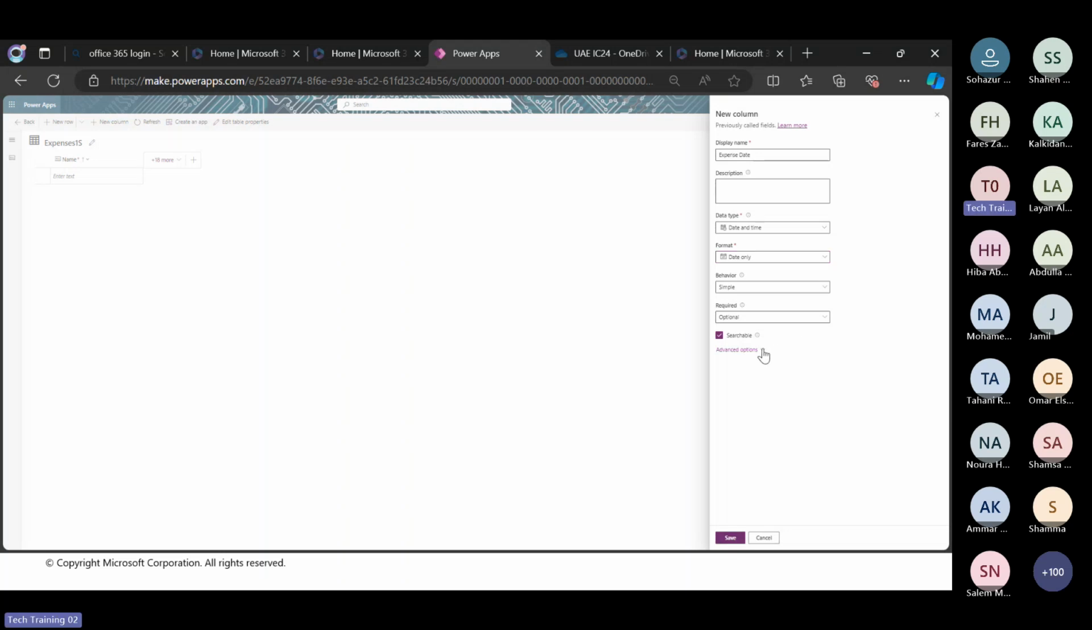Before I save it, I need to go to the advanced properties. Here, a step and a hint for you. Time zone adjustment, I need to select date only. Why? Because if you open it in UAE, you will put the date and time in your side. But if I open it in US, it will be changed if I keep it time zone. So I need to put it date only, so it's fixed the date when you enter the data.